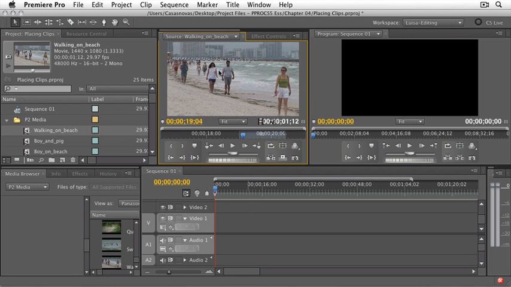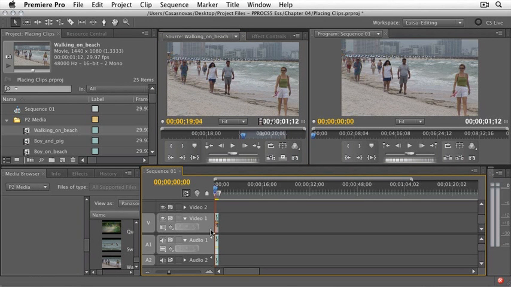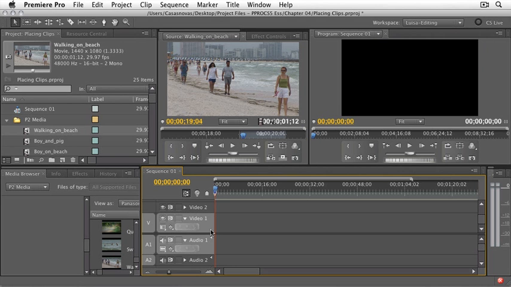To place this in the timeline, I could just click on the picture and drag it down, or I can make use of some of these shortcuts. Let me go ahead and undo that. Undo is Control Z for Windows, Command Z for Mac. And there you go. Basically, I for in and O for out works on every panel inside of Premiere.